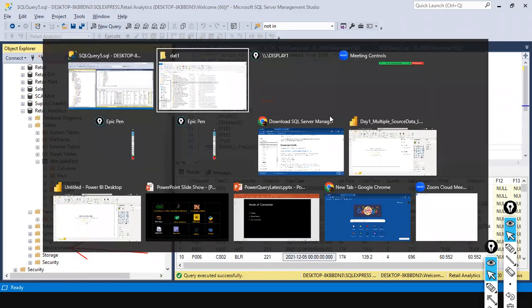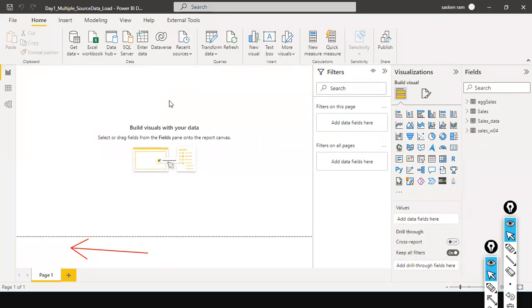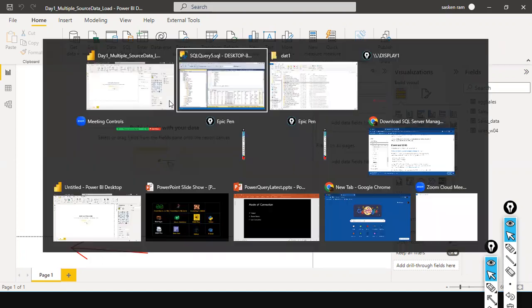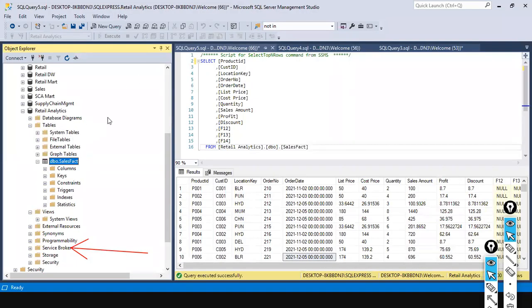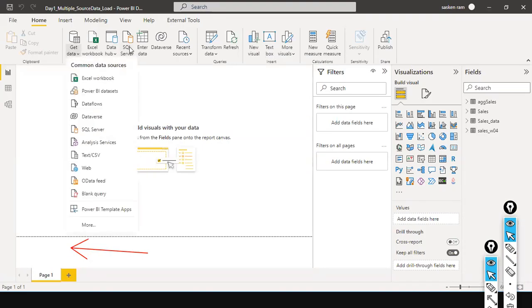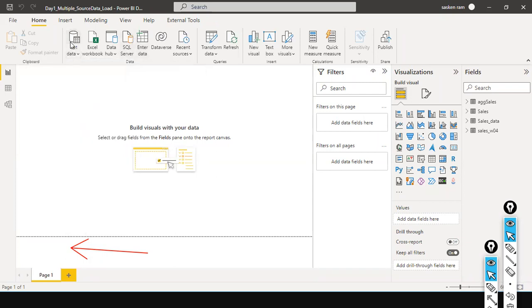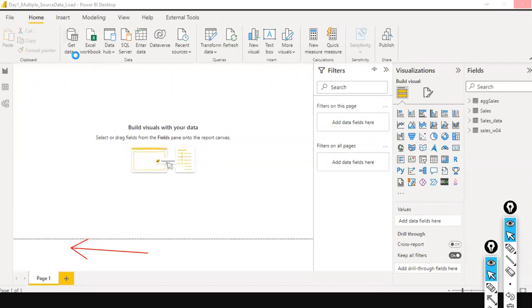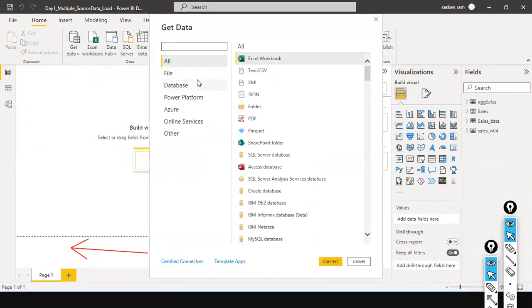And then what is the next thing? Next, I go here and connect to SQL Server and pull the data from my sales fact table, which is available as part of my retail analytics database. So I go here, get data. Either you can click on this SQL Server icon here, or you can go to the get data icon. Here you will find SQL Server database. Can you see it? I'm going to hit the connect button.